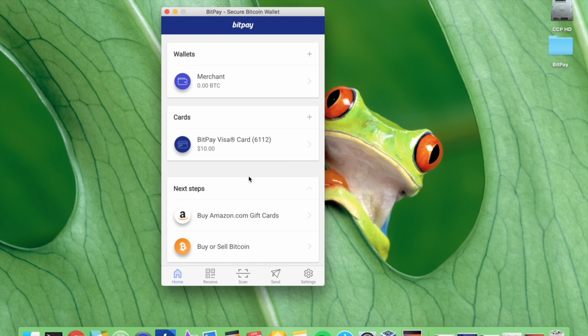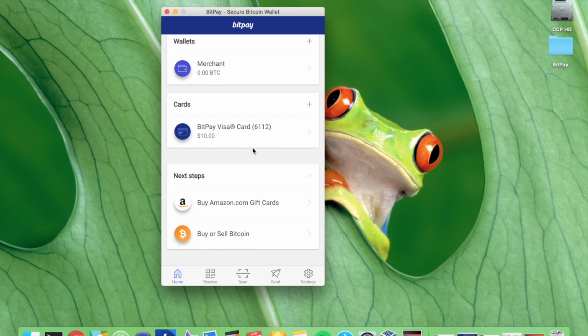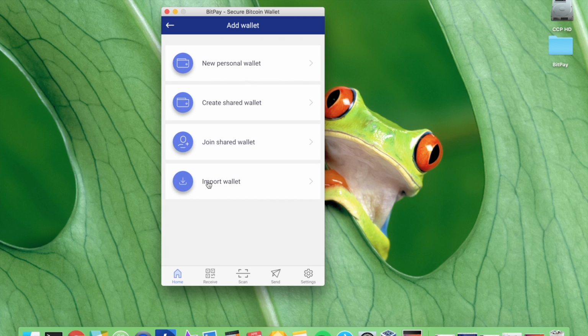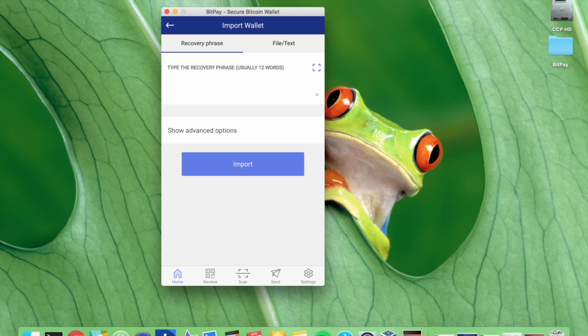All right, so now if you wanna get it back, just add a new wallet. And you're going to import your wallet. You're not going to create a new one. You're going to import it. And now you're going to type the recovery phrase. Not to waste your time with that, I'm going to type it. I'll come back to you when I've typed it all.